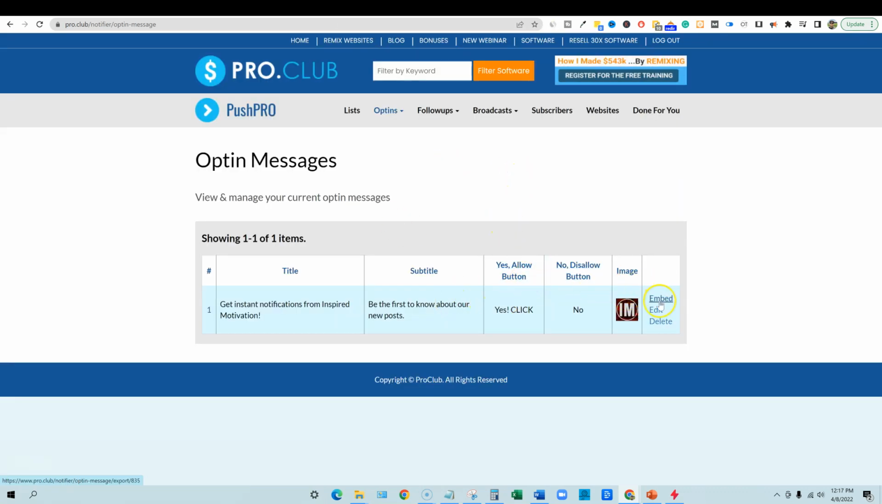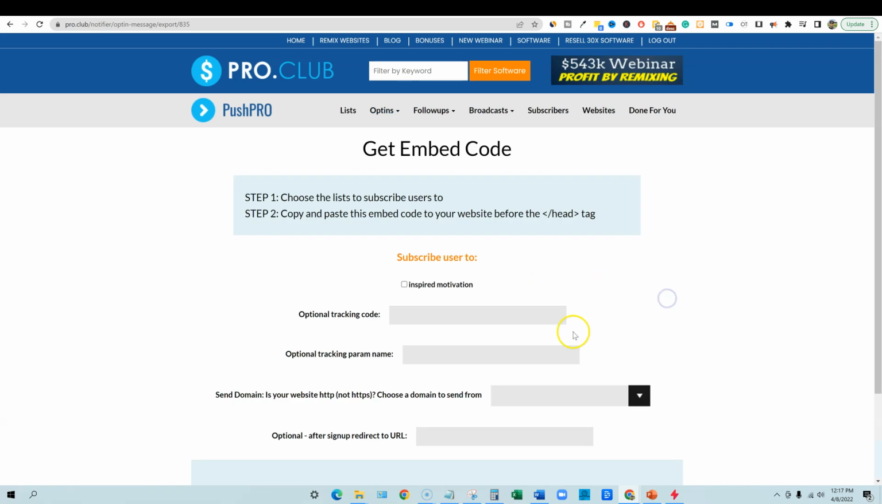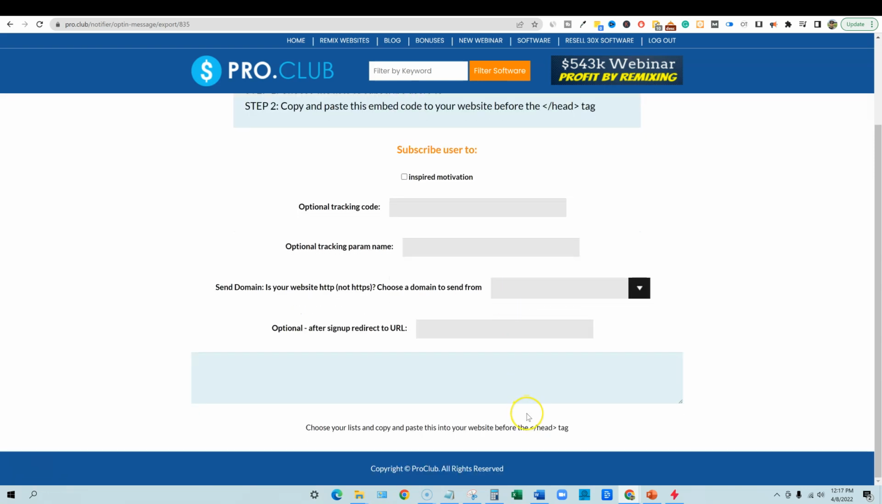And then now what we're going to do is push the embed. We can edit this if we want to, but we're going to push the embed button right here. And then this is where if you have multiple lists, they're going to show up right here, right? But watch, we're going to push Inspired Motivation. And then now watch what happens down here. When we click Inspired Motivation, your code's going to show up in this box down here, okay? So if I click Inspired Motivation, look, boom, we automatically get access to the code right here.